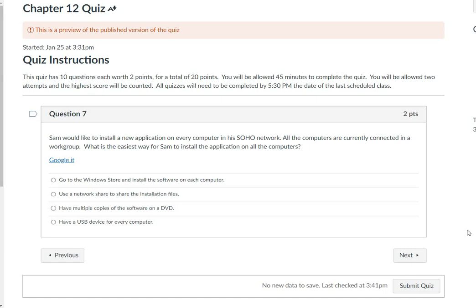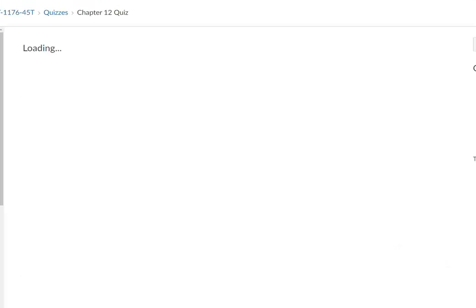When you can sit at one computer, the correct answer is use a network share to share the installation files. You can actually drop those files on the computer from the share file, and then do it from those computers, or you can still go to the computer without having to load anything in there. So the easiest way is use a network share to share the installation files. All right, on to question number 8.